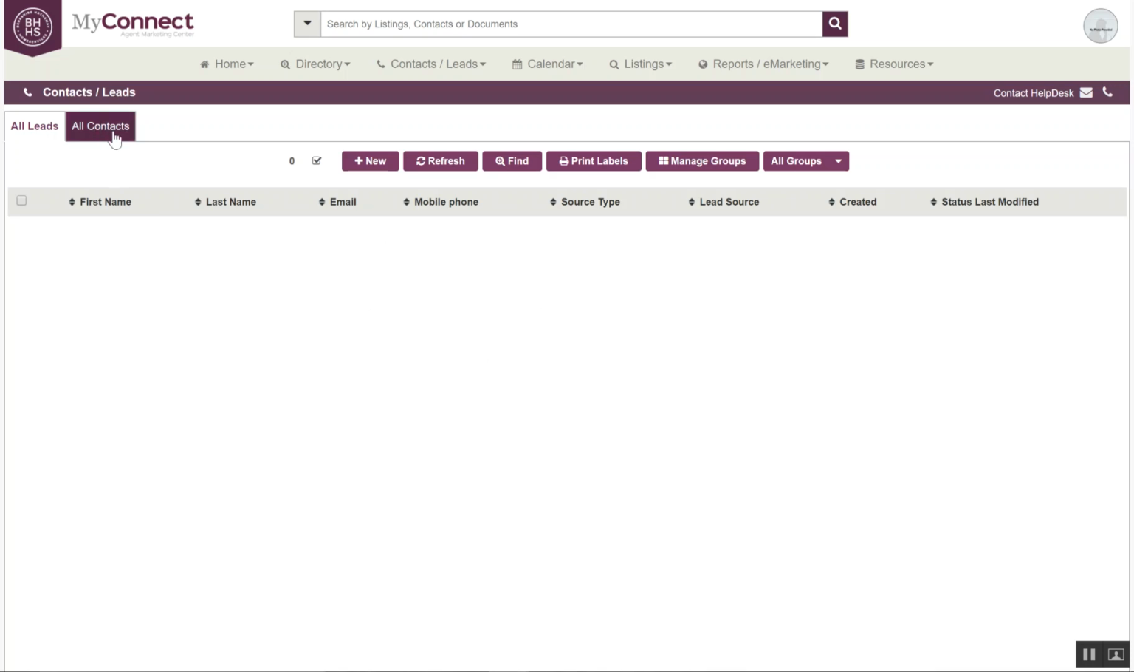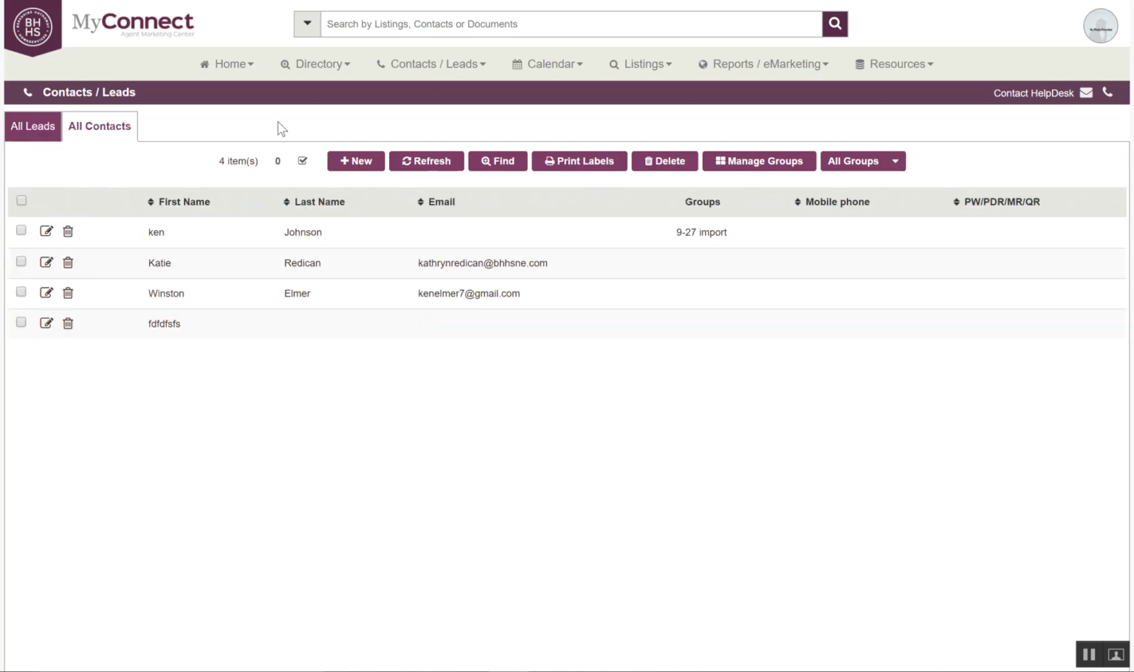Second tab here on the upper left is contacts. So the contacts, we've got 4 contacts within the system. Of course, you're going to have a lot more. The average agent has hundreds and hundreds of contacts within our platform. And so you can go ahead and sort first and last name or by email. You've got mobile phone over here.